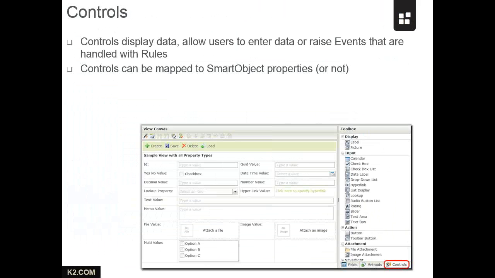Controls can optionally be mapped to smart object properties or not. You can have controls that are unbound, for capturing or showing information that doesn't necessarily need to be bound to a back-end system. We'll look at that a little bit in our demo later on.